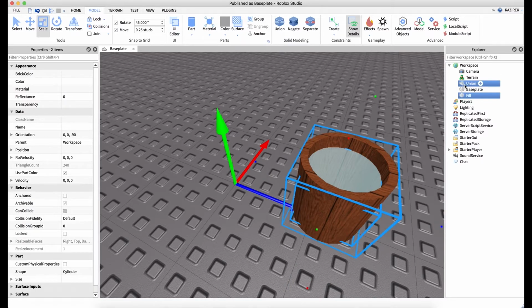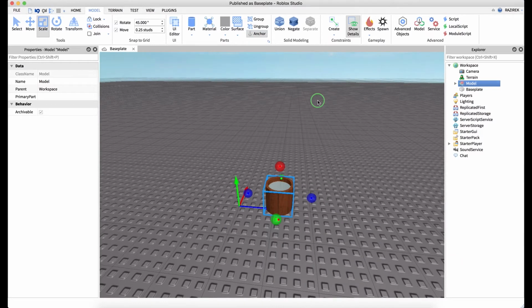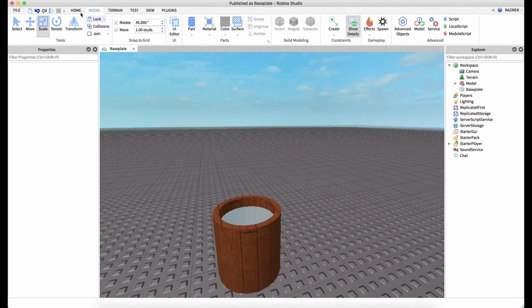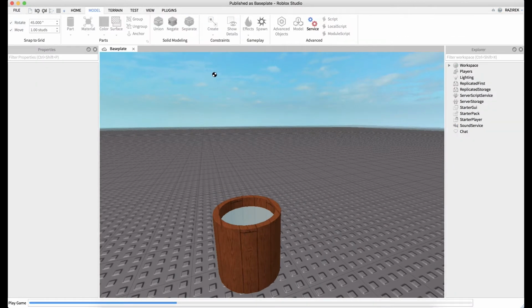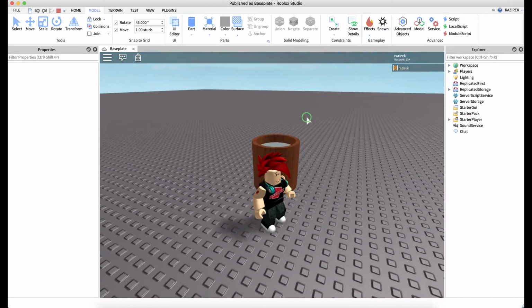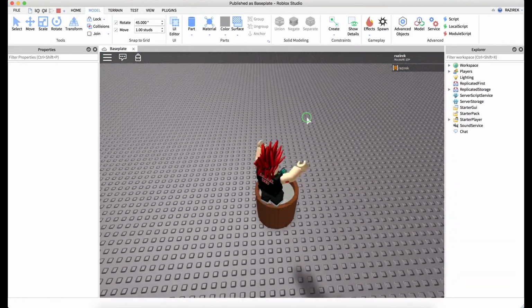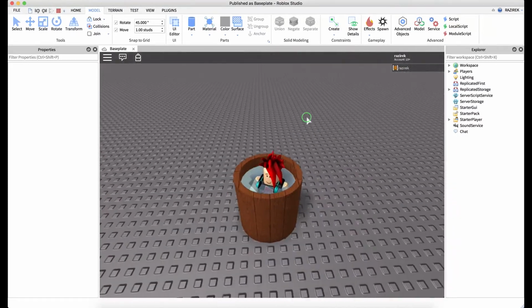Let's go ahead and grab these. We're going to group them, we're going to anchor them, and now let's go ahead and resize. I'm going to bring this up one stud here. Let's resize like that, and let's hop in here and take a look. So here we have our bucket. You can see the sides are stopping us from running through it, but we can jump inside of it.